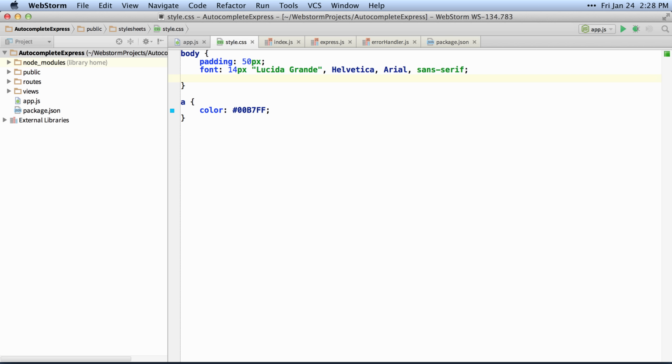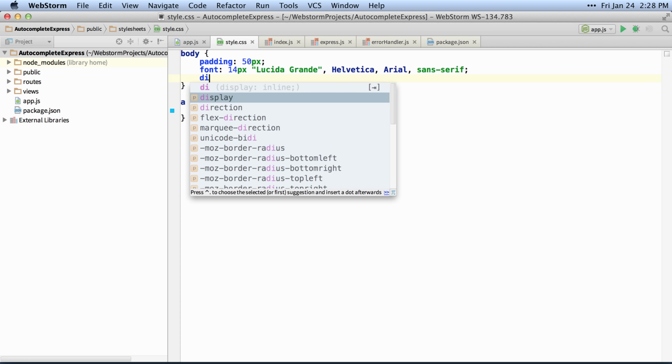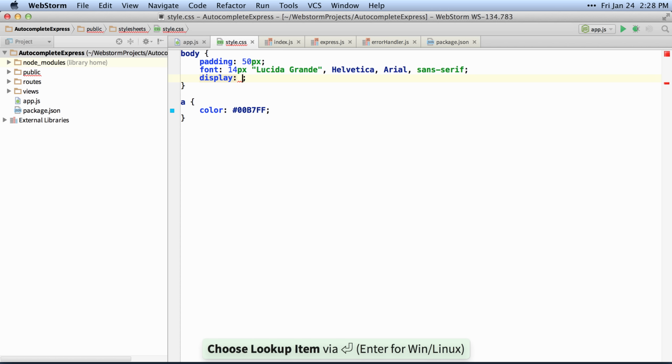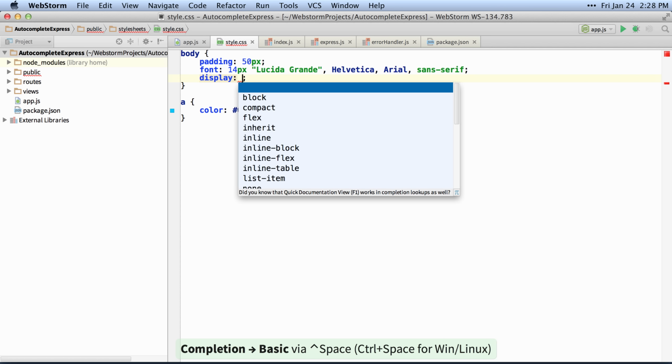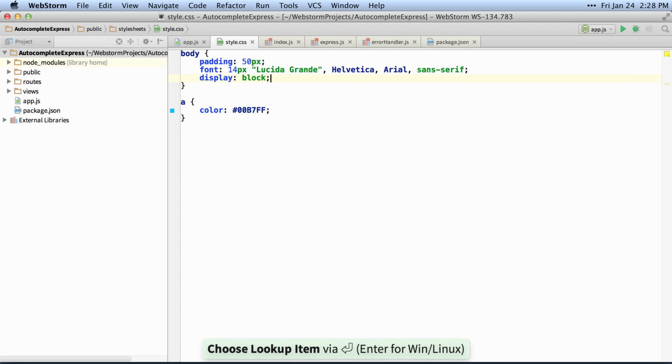It's also worth noting that autocomplete is available in CSS and pretty much all the other libraries and projects and frameworks that WebStorm supports. So if I type something like display, you can see that display comes up. I'll hit enter, then hit Control Space to show me what my options are. Then I can select block and hit enter. And you can see it automatically helps you just while you type. All of those different properties and values will come up for you.